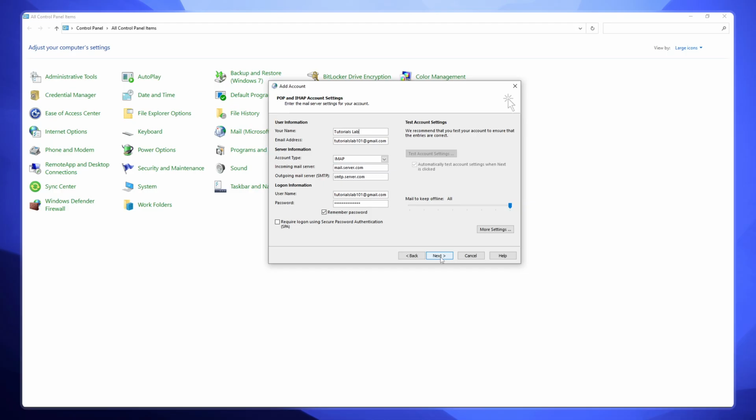And that's it. Once all the settings have been verified and configured, this email account will now be added to your Outlook app and you'll be able to send and receive emails using IMAP.